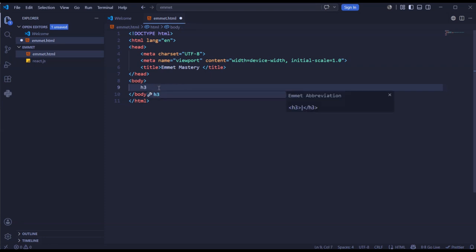Again H3, do the same. We have H4 tab, H5 tab, and H6 tab. So that is for headings. Any other code or element that you want to type, just use the abbreviations for that.